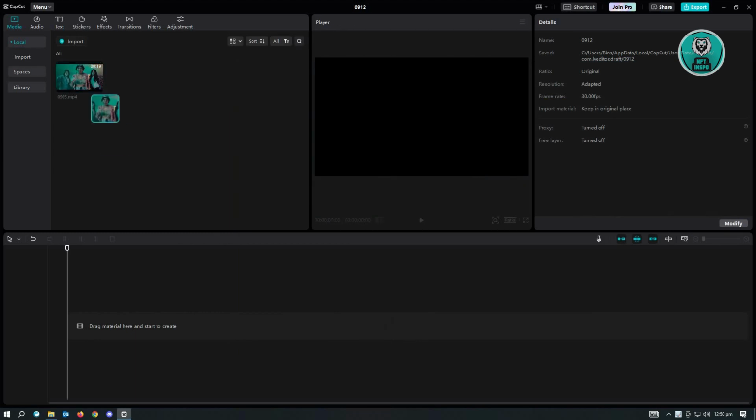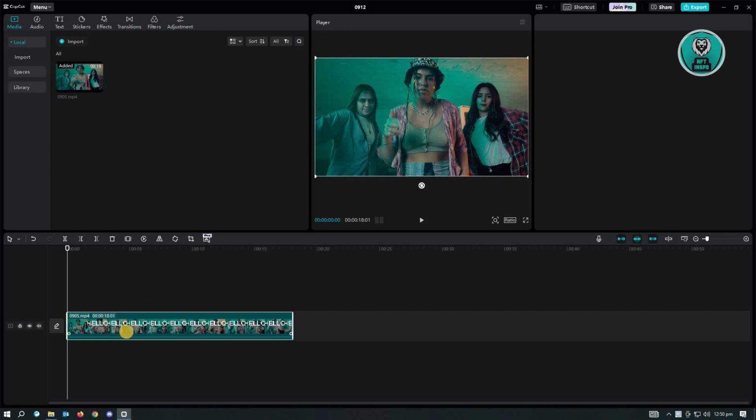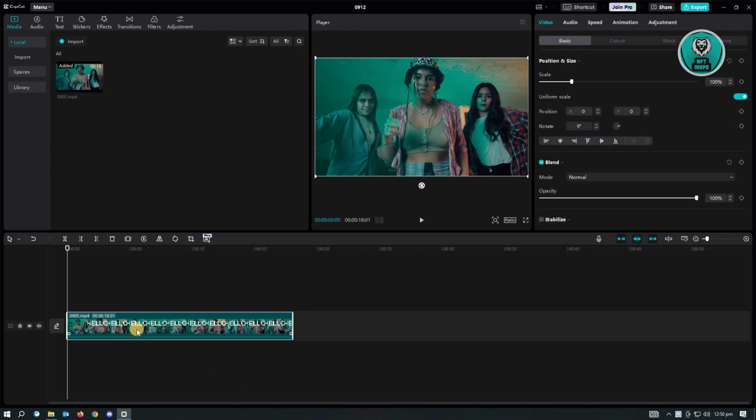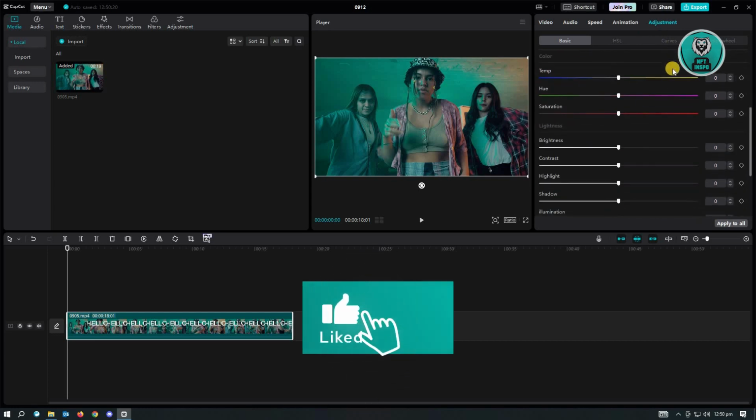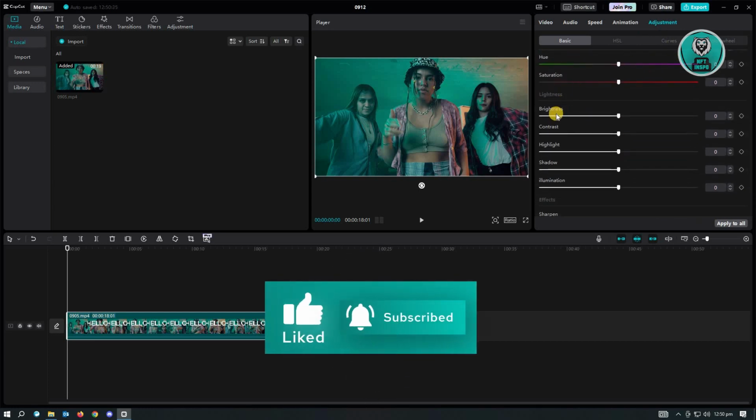Now from here, let's drag it to our timeline and just select the video that we want to brighten up. Now from here, you want to go to the top right of your screen. That's where the section for video, audio, speed, animation, and adjustments are located. Now in here, let's just go to adjustments. And from here, when you scroll down a bit, you'll see a section that says brightness.